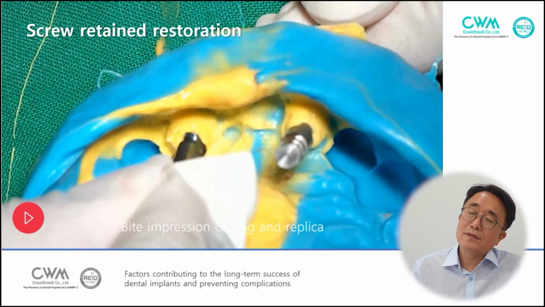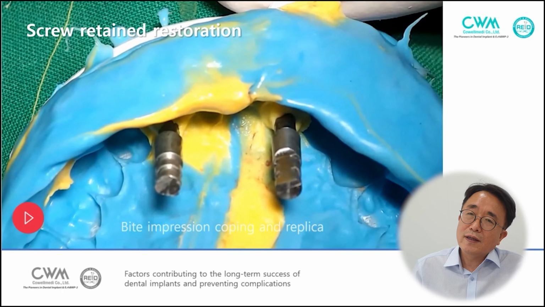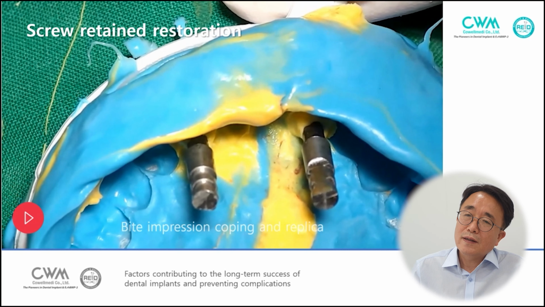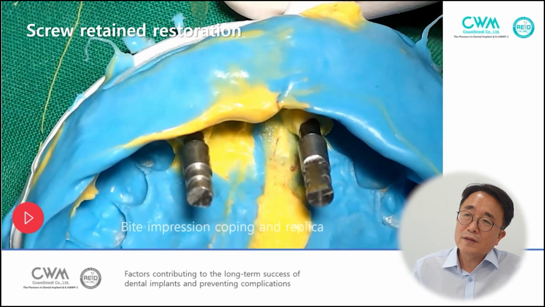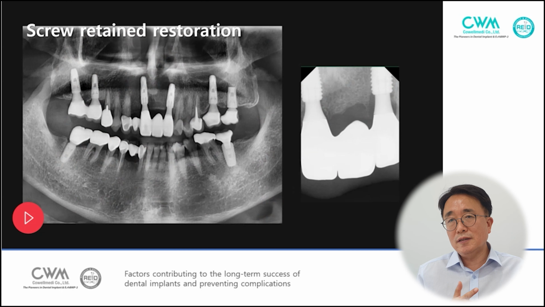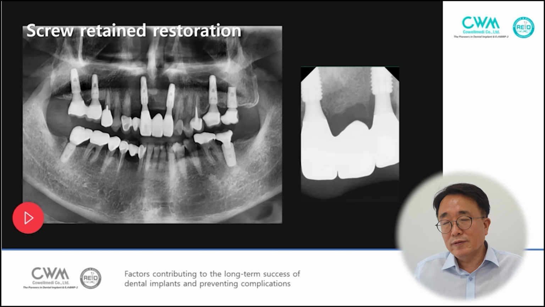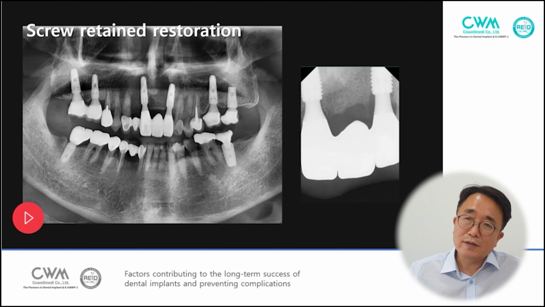But here we connect the analog and insert. The bridge is inserted after 3 weeks. Screw-retained restoration is inserted. Here, within 1 month, this restoration was inserted after surgery.